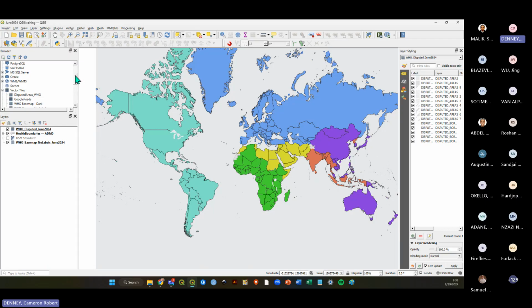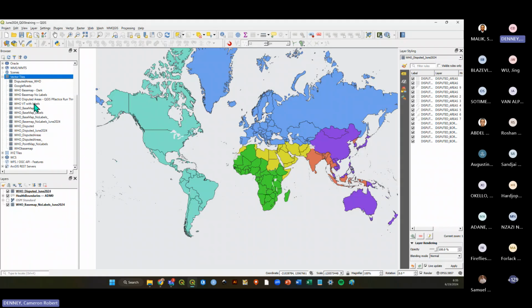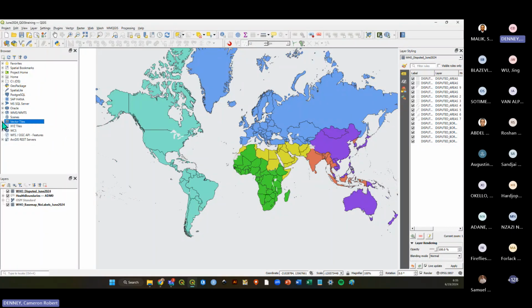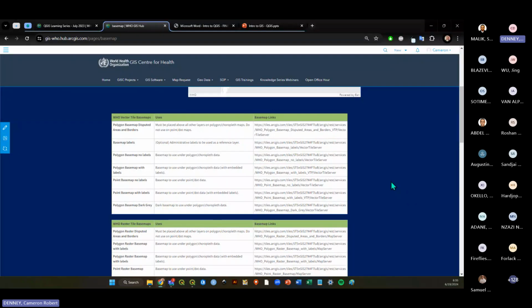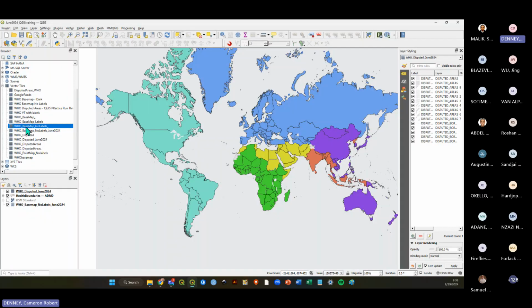I will note that now, if you have this browser panel open on the top left, now that you've added your vector tiles, these WHO base maps, you can see I have so many here from adding them from many trainings and workshops. But on this browser panel, which we haven't used yet, there's this section that says vector tiles. These are a special kind of base map. And you should see your list of your WHO base maps here. Anytime you want to add more, you can go back to this page with all of our links to our base maps, copy and paste these and add more, and they'll show up here. So you always have quick access to these base maps in the future.